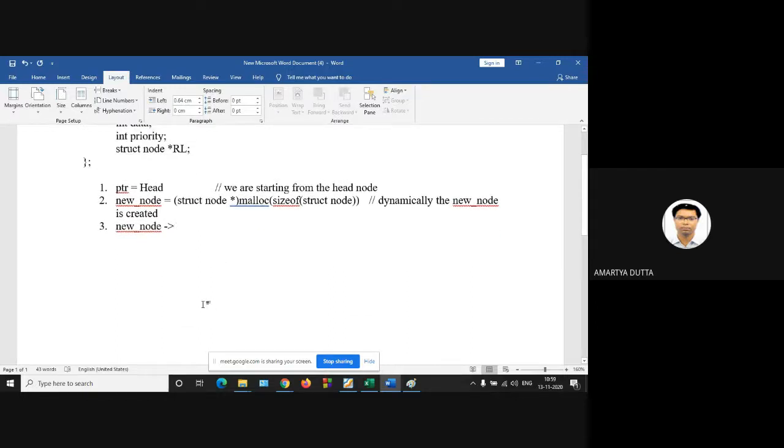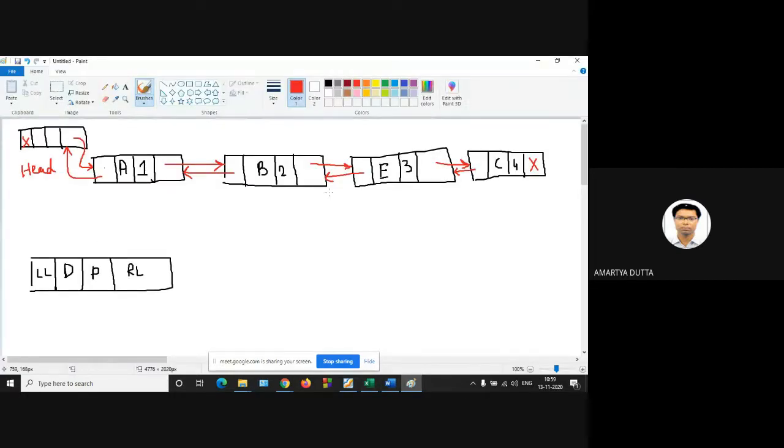Now new node's data is equal to item. Then suppose A B E C is the list, and you have to insert a node with data D and priority 5.